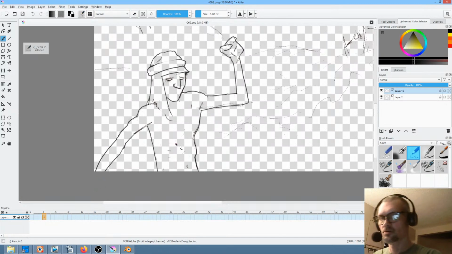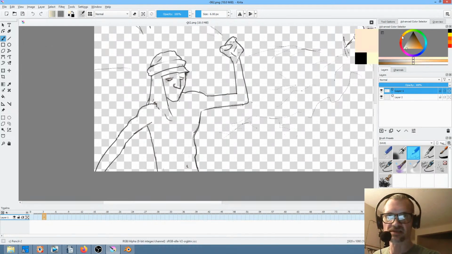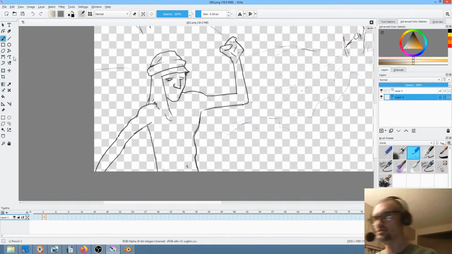Okay, so that's probably more like it. For me, I'm going to save this. Might as well. Okay, so let's get a skin color going on. And then what I typically would do is on another layer, I'm going to take my pencil, but I'm going to use the freehand path tool.